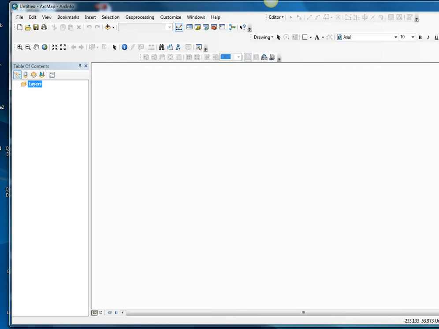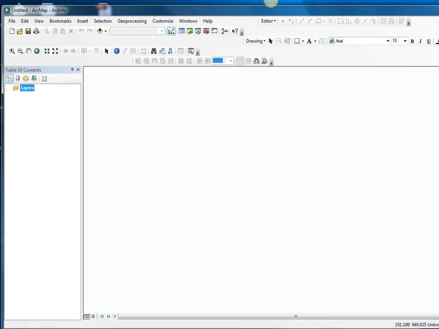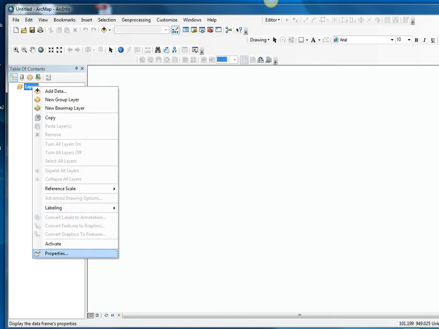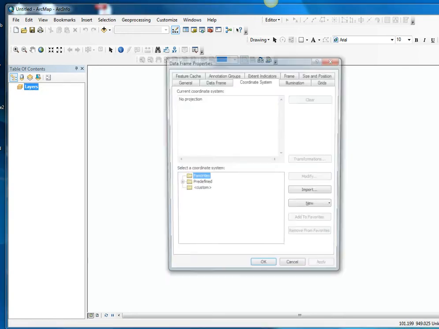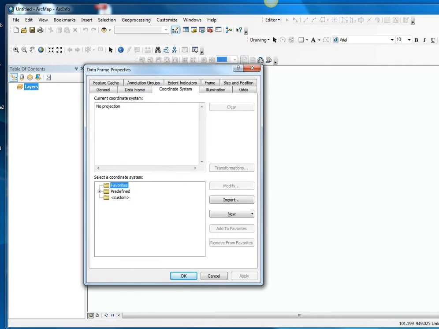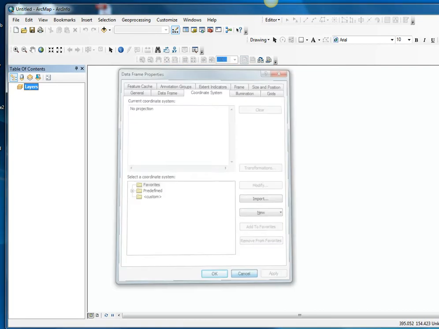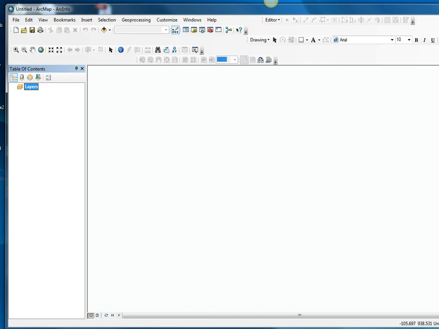Okay, I want to demo some concepts for Price Chapter 3. I opened up a blank map, and I'm going to right click on the layer's properties and take a look at the projection. There are no data layers in the table of contents, and so there is no projection set. So when you open up a blank map, there's no projection identified.